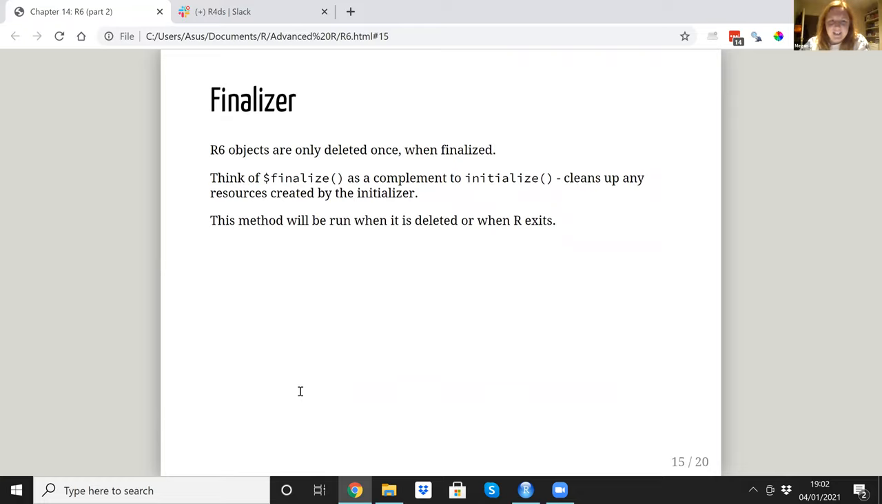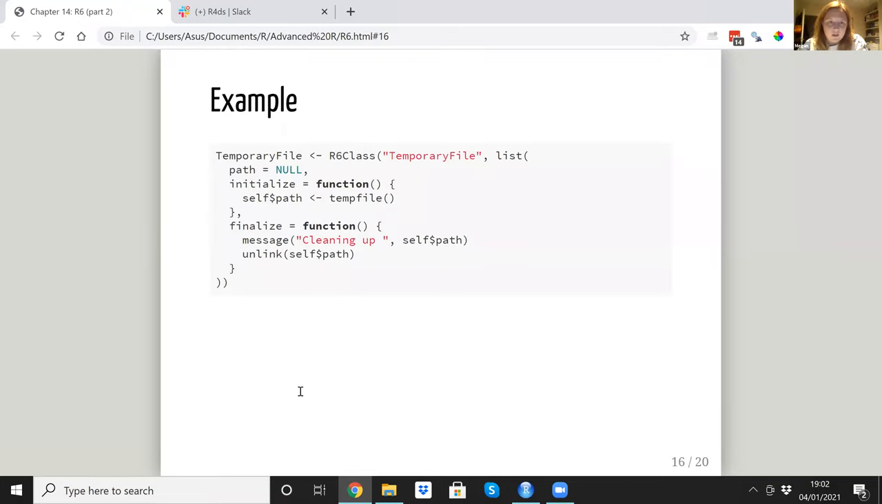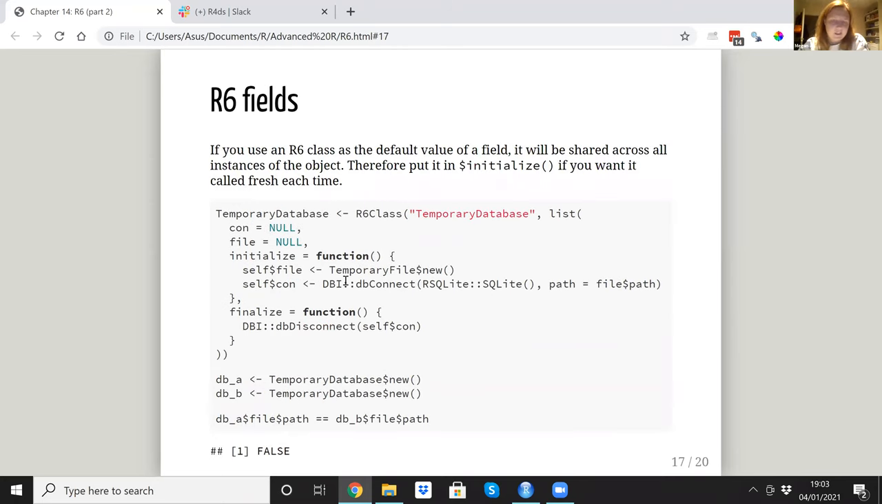Finalizer. It sounds intense. R6 objects are only deleted once, when they are finalized, as opposed to when they're initialized, which is what happens at the start. So it cleans up any of those resources created at the start. It will be run when the object is deleted, or when R exits. You can explicitly indicate what should happen at those times. A whole bunch of little classes are being made during this, but this one is to do with creating a temporary file. So you can clean that up: when you delete an object from that class, or close R, it will run finalize. I think that's straightforward.